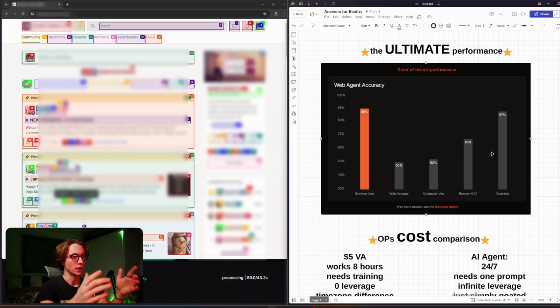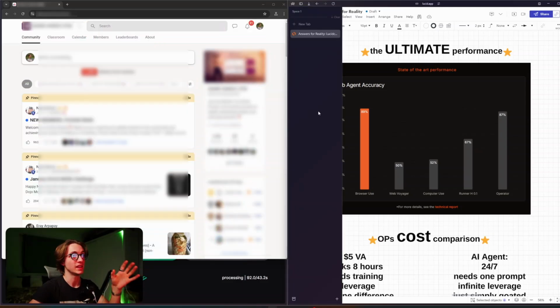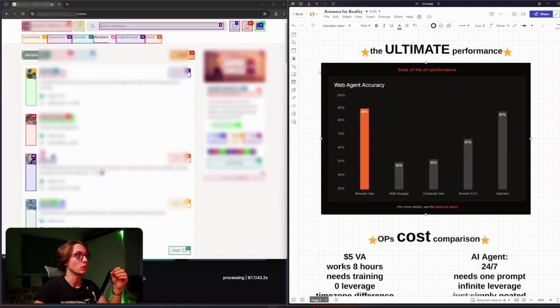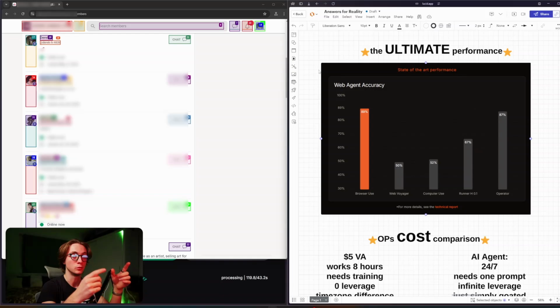What you can see right here on the left side of the screen is an automated AI agent that logs into my school account, goes into different communities and searches for members who could be potential leads. It also does a filtration based on the member's bio, and it only saves the people whose bio represents my exact target audience that I need.